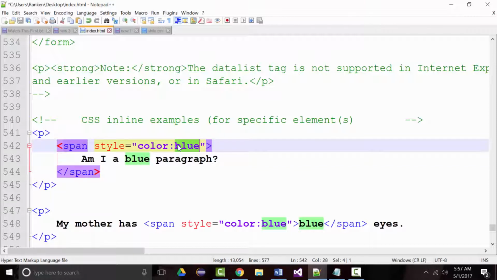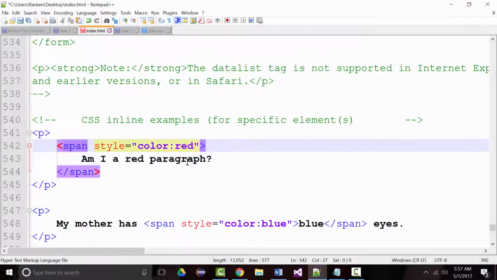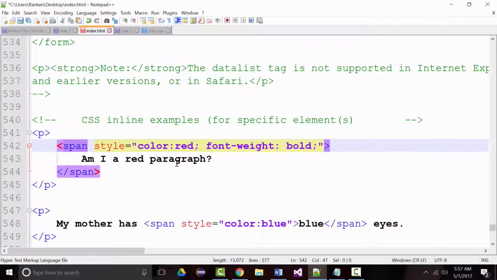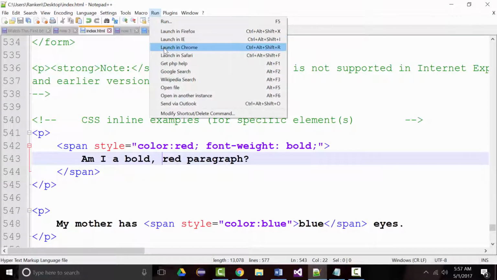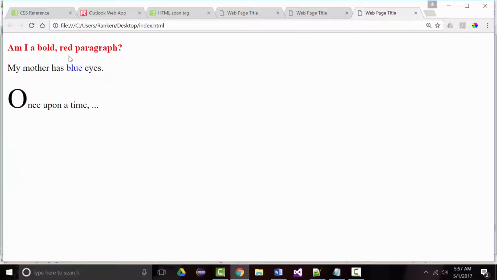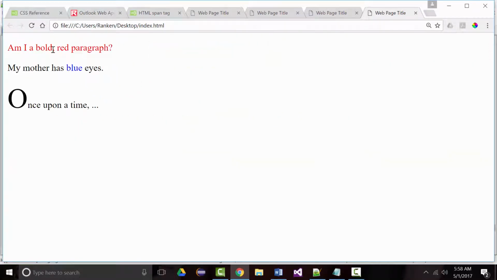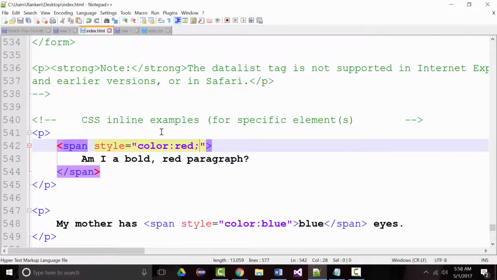And as you know, I could change this to red. All right, so I could say style color equal red. I think I can put multiple styles in here too. Font weight bold. So am I a bold red paragraph? Let's see. And yes, I am. And if you say, well, I can't tell if that's bold or not, well, then we come back in here and we remove the font weight bold. And we run it again, and now you see that it's a red paragraph, but it's not a bold paragraph. All right, so again, when you work with inline CSS, it's for specific elements on a page.